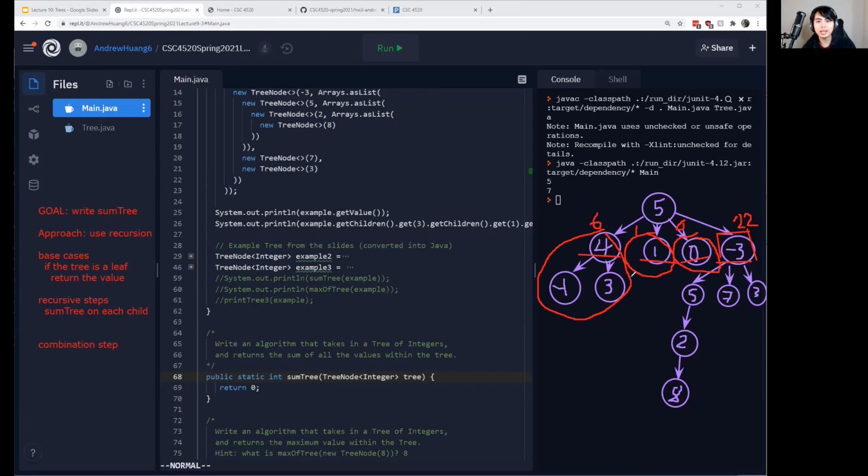Give me a yes in chat if you understand that argument of where the recursive step comes from, and give me a question mark if you're confused why we're doing this, right? We know we want to call sum tree on all of these children, right? Because that is how recursion works.